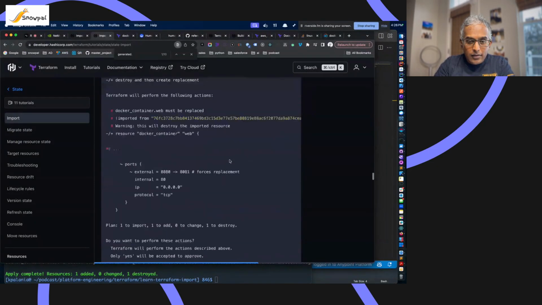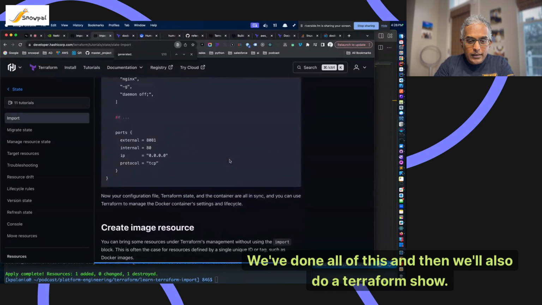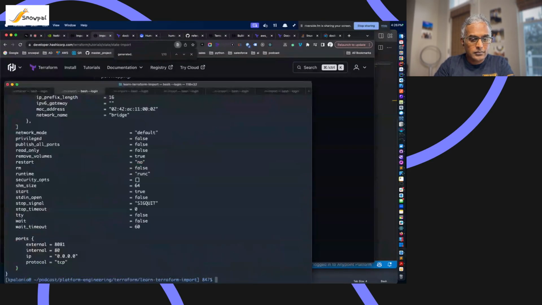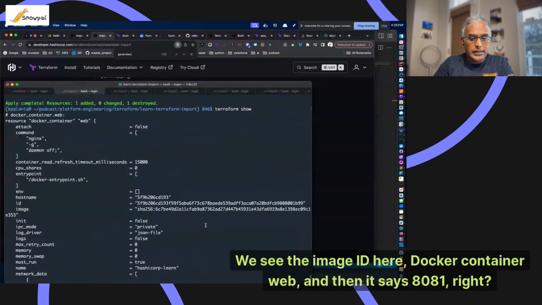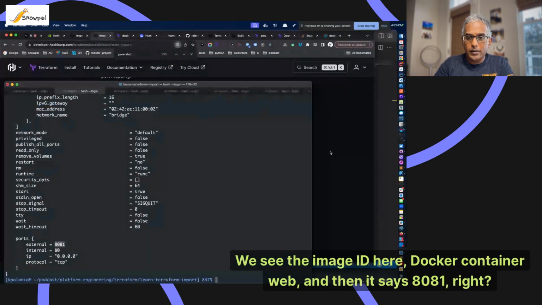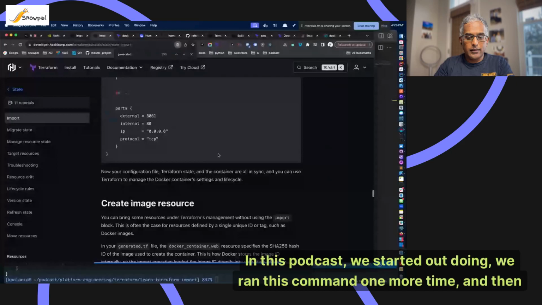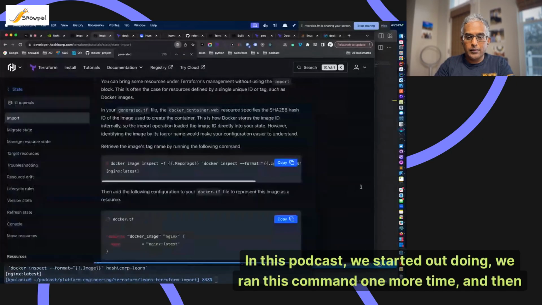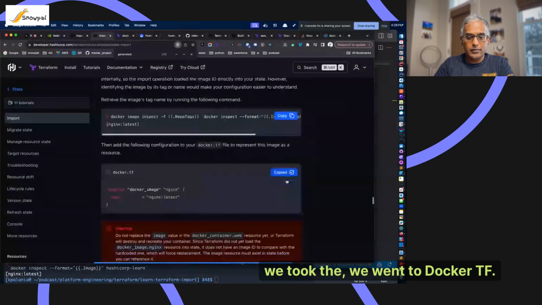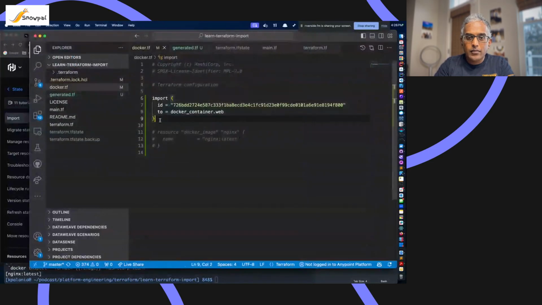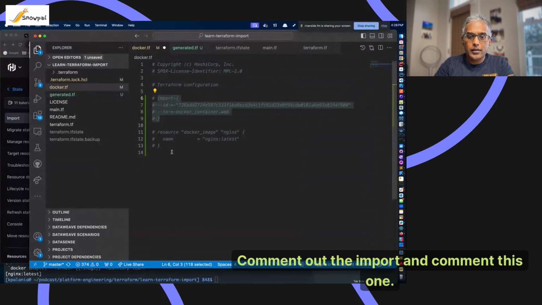Okay, we've done all of this, and then we'll also do a Terraform show. Right, we see the image ID here, Docker container web, and then it says 8081, right? In this podcast, we start out we ran this command one more time, and then we went to Docker TF, comment out the import, and comment this one.